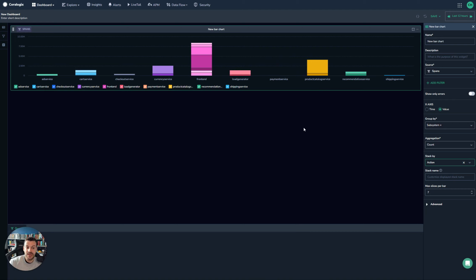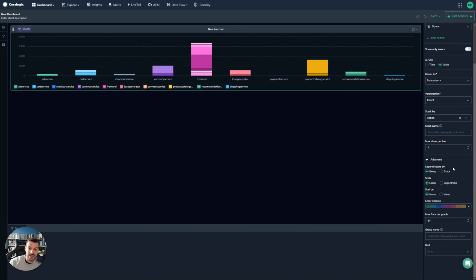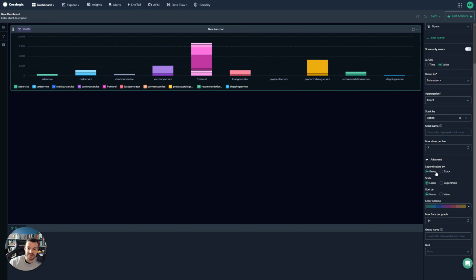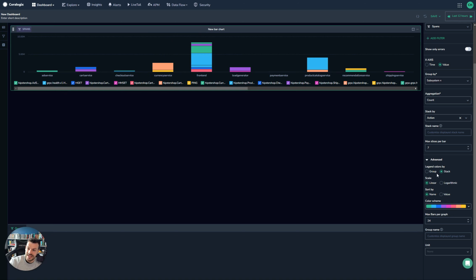Now, as we mentioned before, they can come in horizontal or vertical flavors. This is the vertical option because you can see the bars going up and down. Of course, you also have some advanced settings as well. So legend colors by group or by stack. If you set by stack, you can just see that the colors will change. The color groupings will change based on whether it's the group, for example, front end is all these different shades of pink, or by stack. So now you can see blue here and blue here. So product category. And so it's coloring by the stack. Imagine like a slice across rather than a slice through.